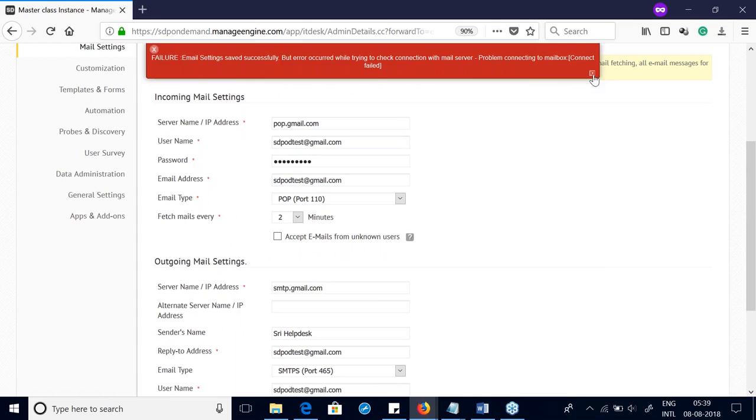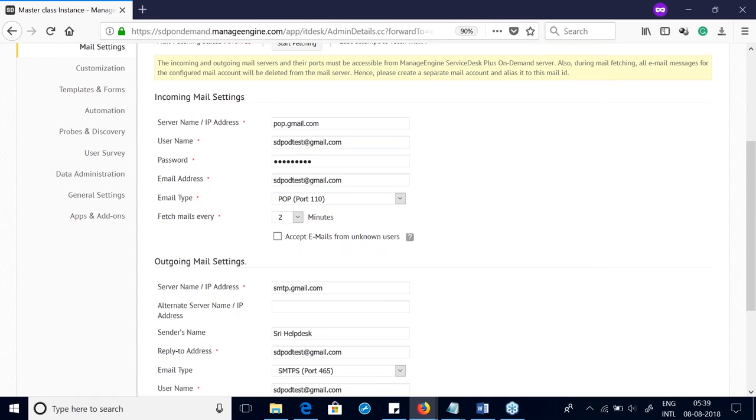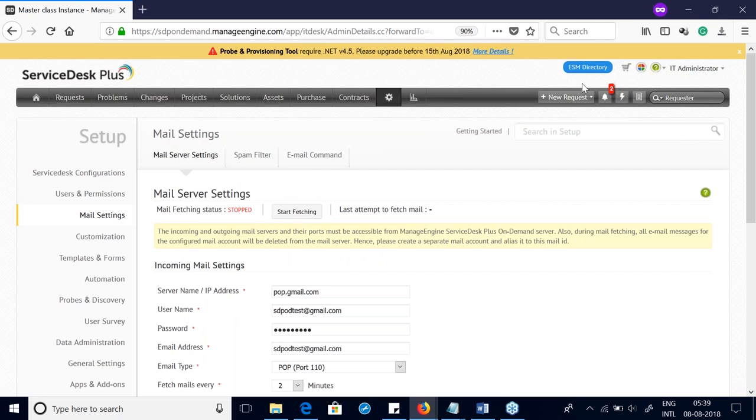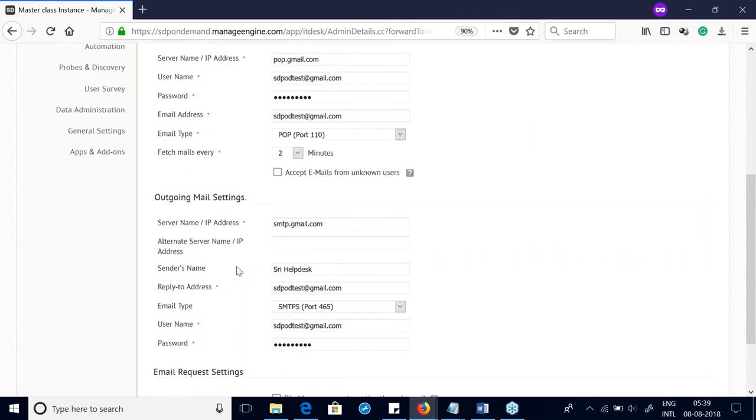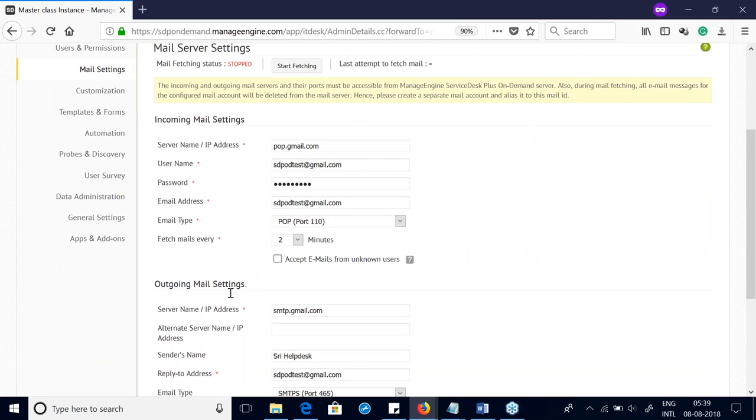Apart from which, if your mail server is behind the firewall, you need to provide the IP addresses. We have a certain list of IP addresses in our help document. You have to whitelist all those IP addresses in the mail server settings, so that email flow will start to happen. So this is where you have to configure your incoming and outgoing mail server settings.